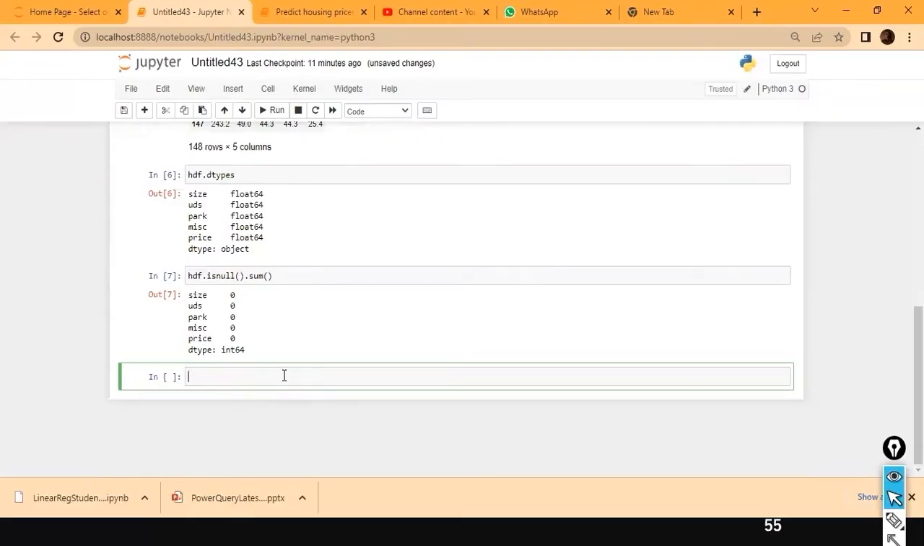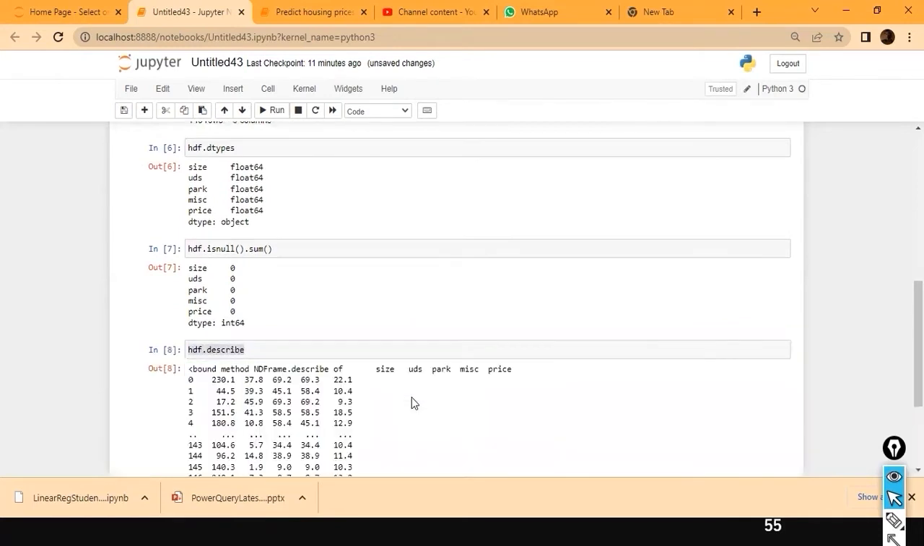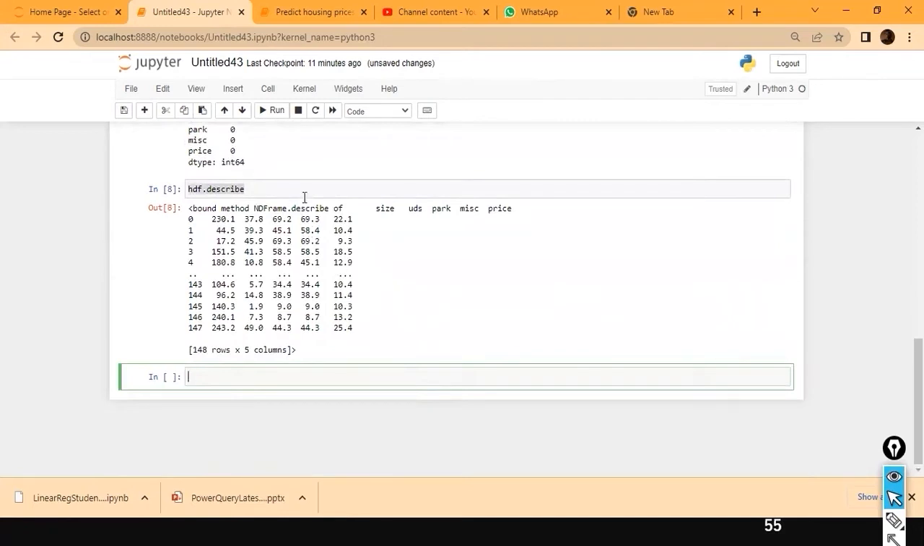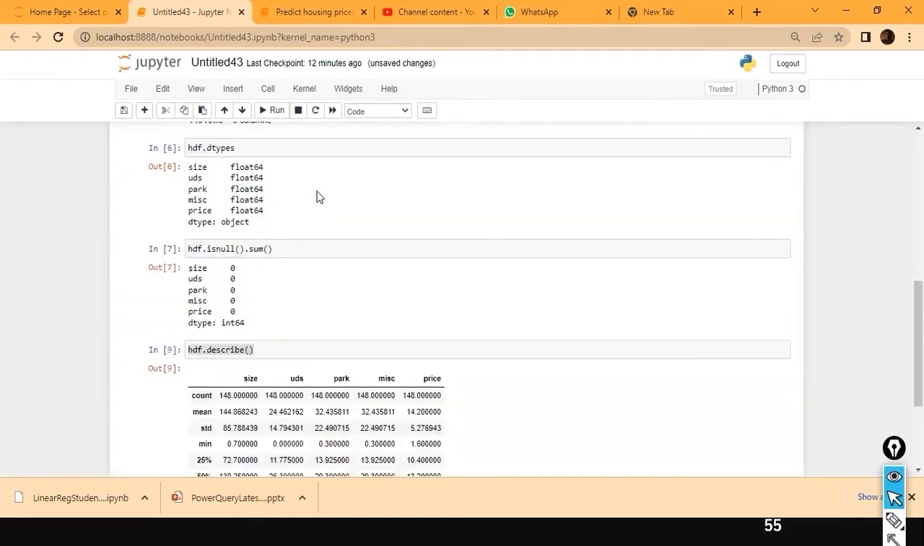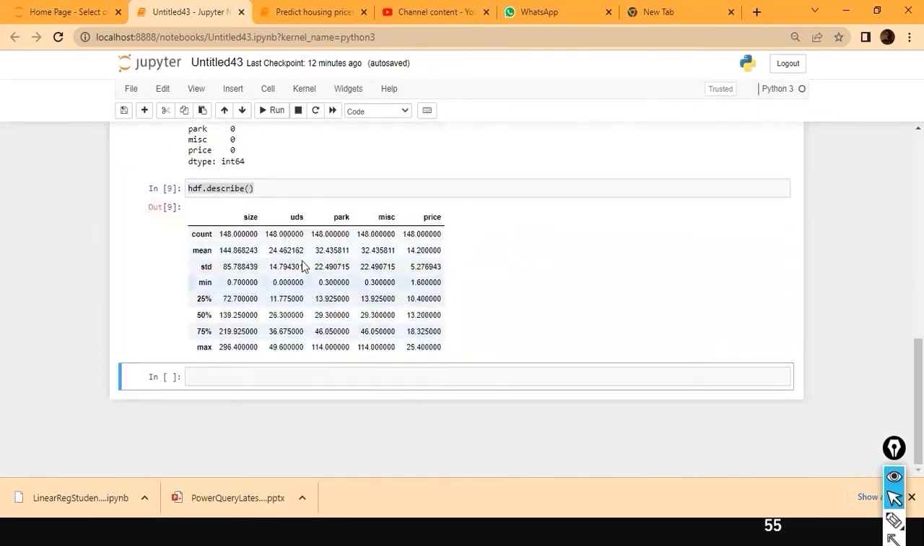At this moment, just keep in mind you need to check whether outliers are there in the data set. With df.describe, you can find out. The describe function will give you the 5-number summary: the mean, first quartile, second quartile, third quartile, and maximum and minimum values. The statistical values you can get with the help of describe.